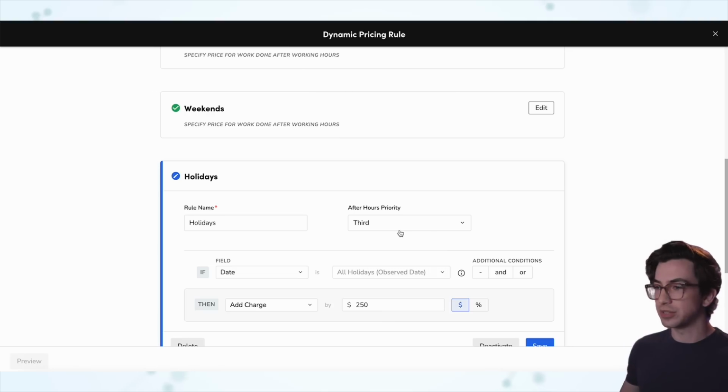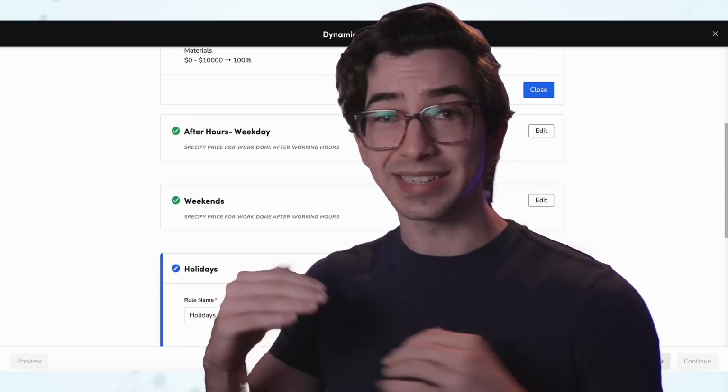Now you'll notice there's also this field for after hours priority. That's basically there to prevent multiple rules from matching and then compounding different fees on top of each other. So basically dynamic pricing is going to look in order of the priority that you're setting here. So it's gonna say, does it match priority rule number 1? No. Does it match priority rule number 2? No. Does it match priority rule number 3? And once it finds one that matches, it's gonna stop checking.